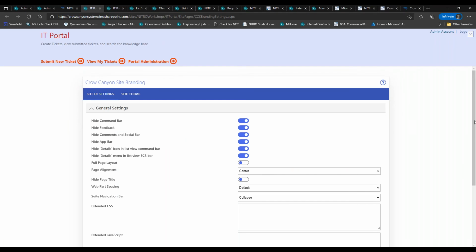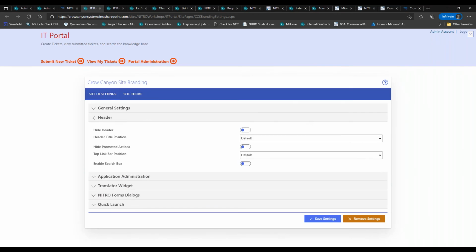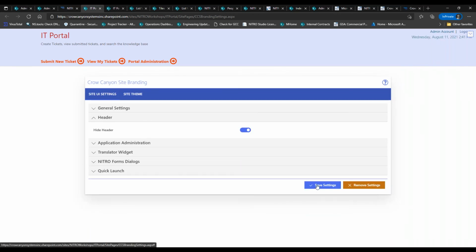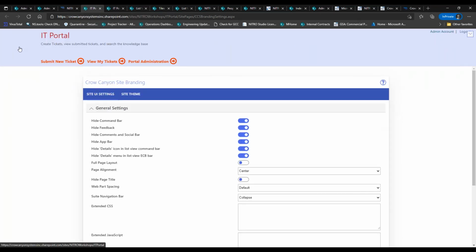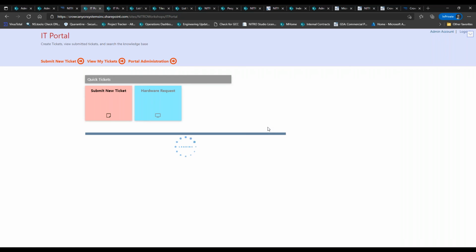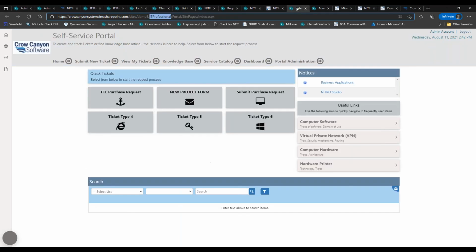All right, let's go ahead and hide that header. Hide that, save settings. And there we go. So now we can come back to our home page over here, and you can see we're starting to get those elements that we had on our portal over here.